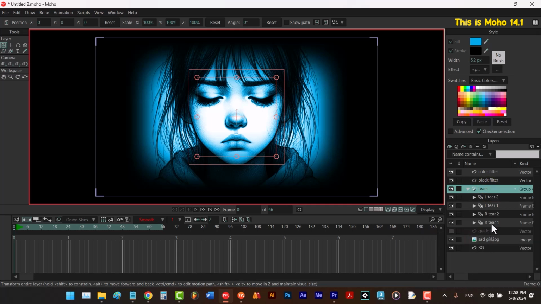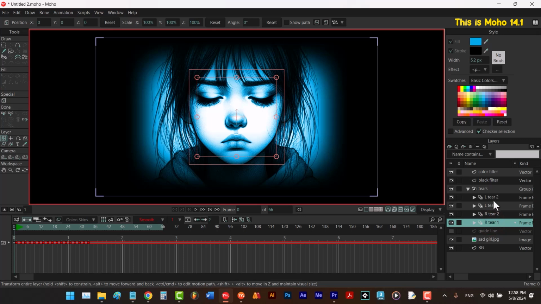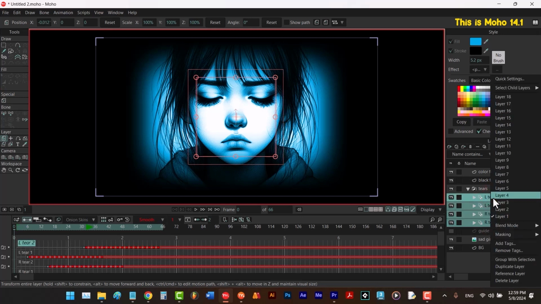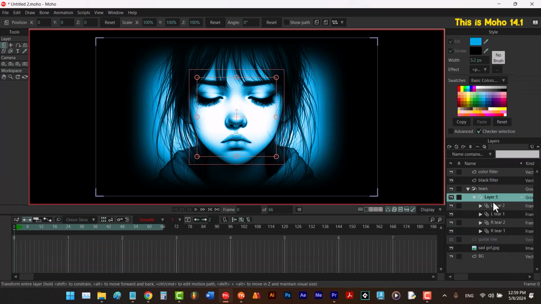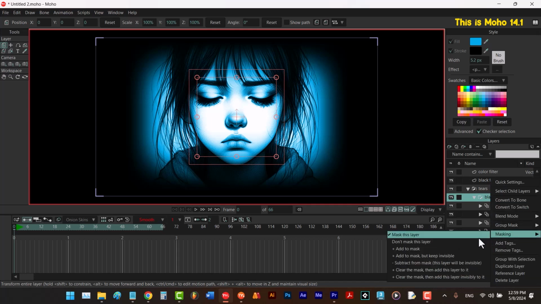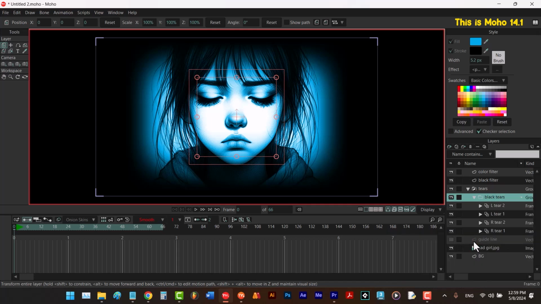And let me select the bottom tier, hold the Shift key and select the top one to select all of them. And then I right click on one of them and choose Group with Selection. Let's call this one Black Tears. And then I press Enter. After that, I'm gonna right click on it, go to Masking and choose Don't Mask this layer. We're just going to keep our black tears.